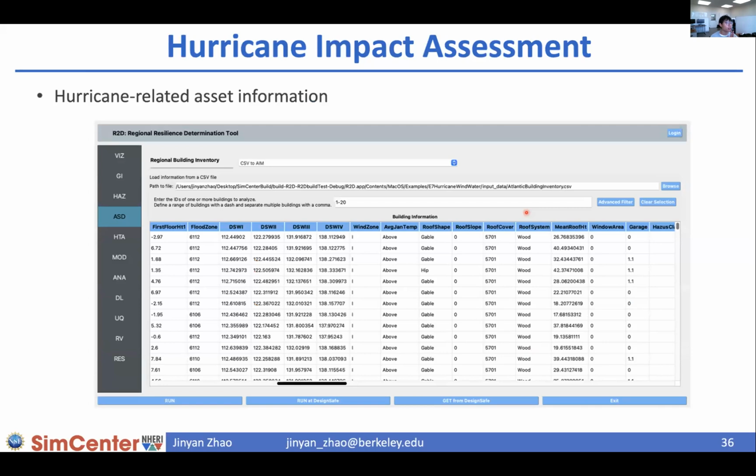The first change is when you load the asset information, you need to include the hurricane assessment related information. Very likely you will need the first floor elevation, the flood zone of each building, the wind zone of each building, and the roof shape. Those are important features of a building that determine their behavior in a hurricane.